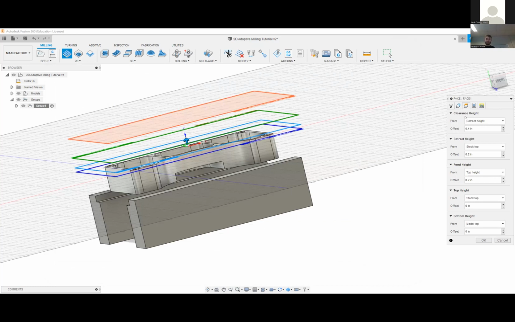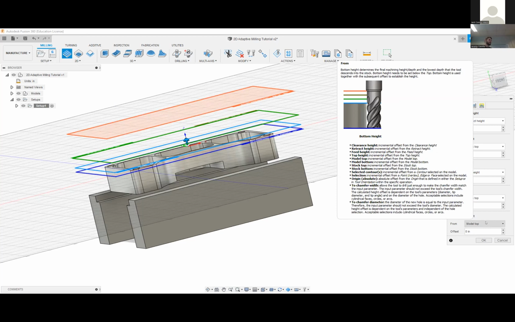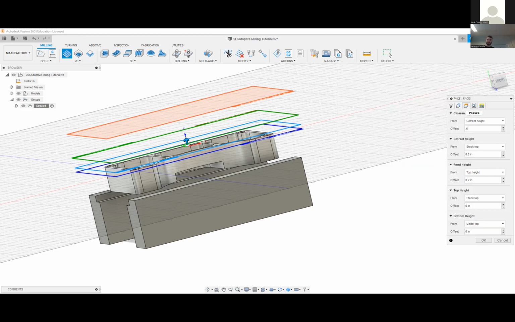Under heights, this simply tells it where to go for safety. By default, we usually like to set our clearance and retract heights to a 1/2 inch away. But that's not a big deal. The bottom is going to be the model top. If I want to face lower, I just lower that dimension, but I don't want to. I want it to cut to that height.